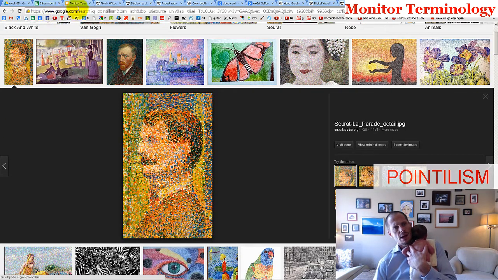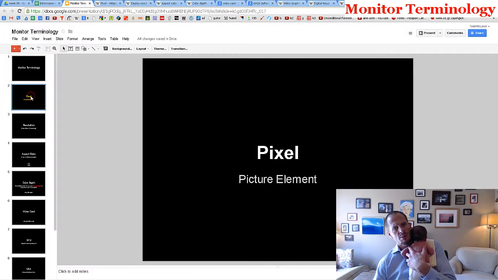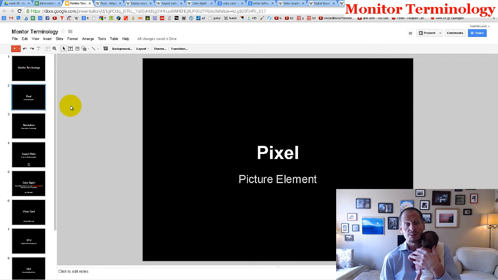And so that's the first term you should know about when you start learning about monitor terminology, that there is this thing known as a picture element. It's a pixel. And the way we make up all of our images on any screen is just a combination of a whole bunch of little dots of color known as picture elements or pixels. And that's how we make up our images on a screen.